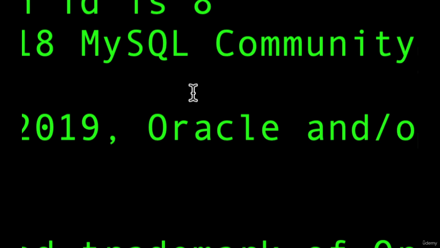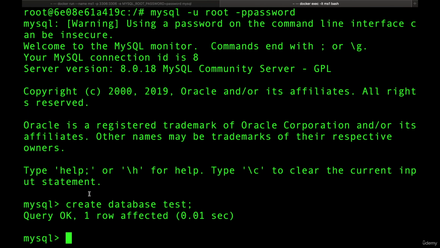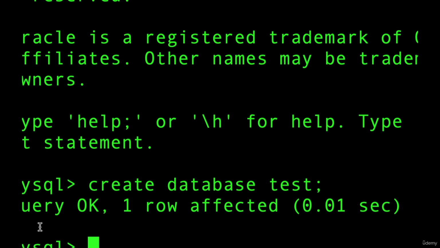Oracle owns this thing, okay? And then once we connect, guess what, guys? Let's create a database. Create database test, okay? Now I have a database called test.